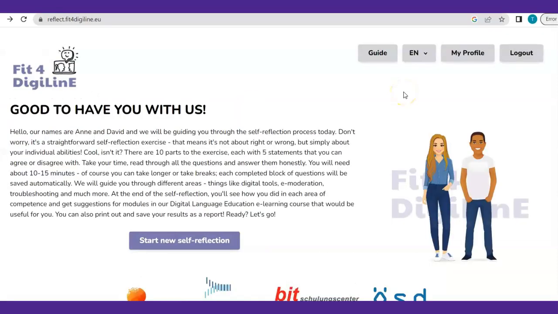So here we are on the welcome page of the self-reflection tool. You can still change the language if you need to. You can check the guide. And if you want to get a personalized results summary at the end of the self-reflection, you can add your details here at My Profile. And then when you're ready, click on Start New Self-Reflection.